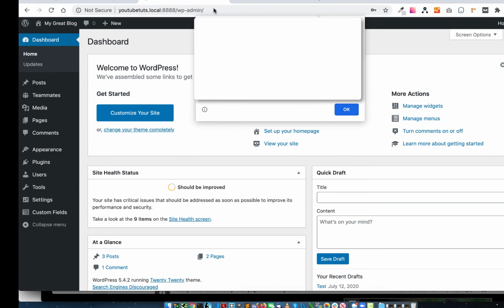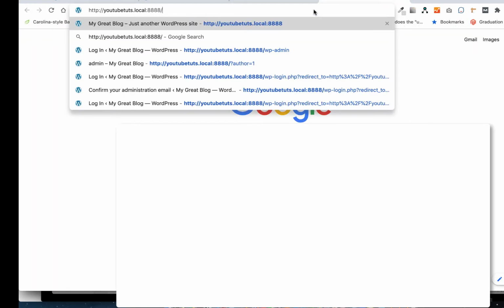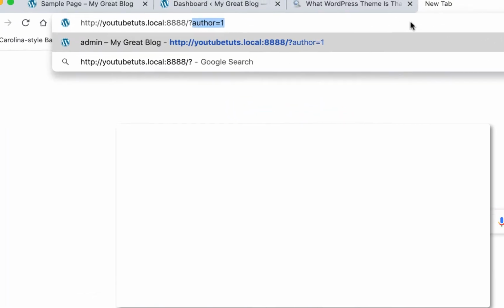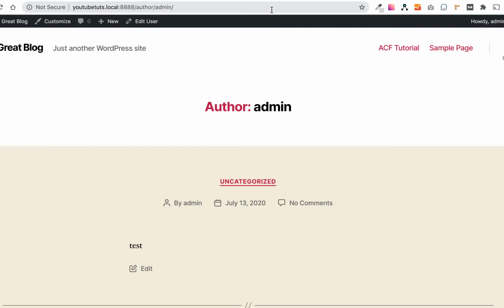Now, if you don't know the username, one thing that you can do is called user enumeration, which is basically going to the front end of the site and typing in this, and then question mark author equals one. In some cases you could do author equals two, author equals three, basically trying to guess the ID of the author. What that's going to do is give me all the posts created by that author along with their username. You can usually find the username by just going near the post information and seeing it there. So that's one way of retrieving what the username is.